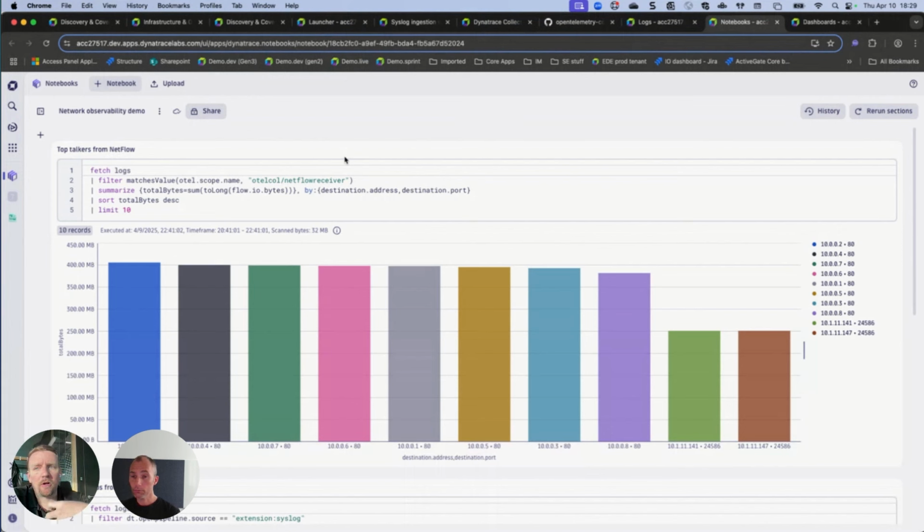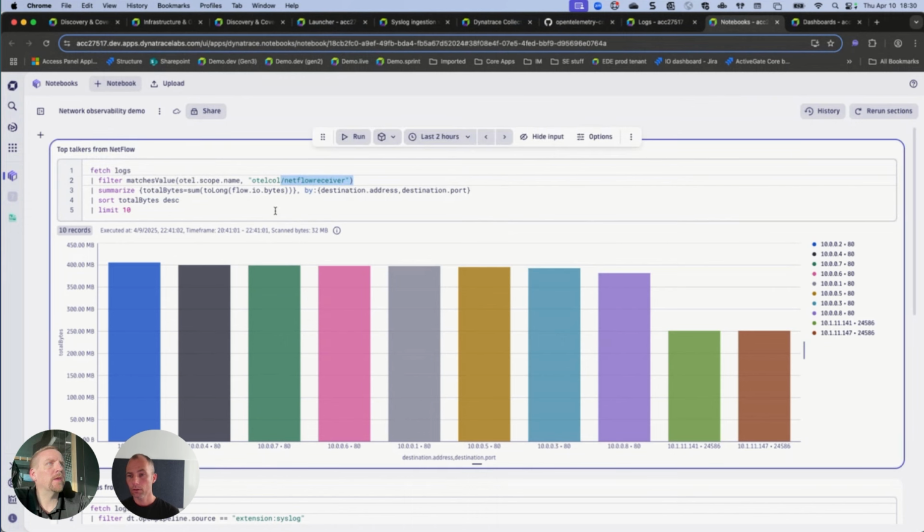And since you're bringing all of the data into Dynatrace, you have the power of Grail and DQL to do any kind of slicing and dicing you want with the data. So here I'm looking at what's coming in from Netflow, and I just took the sum of the bytes and split based on the address and port. So this gives us a quick way of looking at what are the top talkers. If I wanted to put this on a dashboard, it's another click.